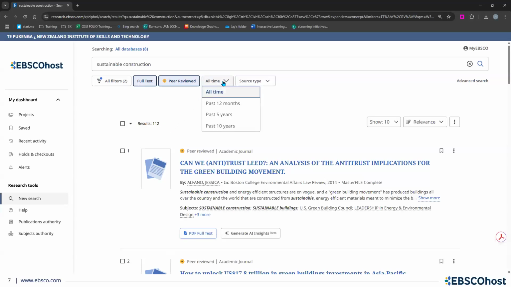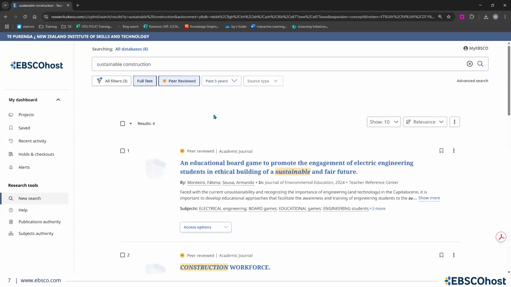And then something else that's very easy to use would be the publication date filter, where I can limit to articles from the past 12 months, 5 years, or even 10 years. So say if I was looking for more relevant articles from the past 5 years, I could limit that and you can see now I only have 4 results.